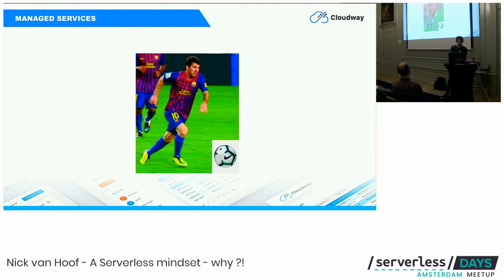Oh, and by the way, does someone see the mistake on the picture? It's actually very hard. Something doesn't add up here. If you saw that, then you're probably watching too much soccer, because this is a ball from the Premier League, and he's playing in Spain. So that doesn't add up. Very hard, okay, I admit.